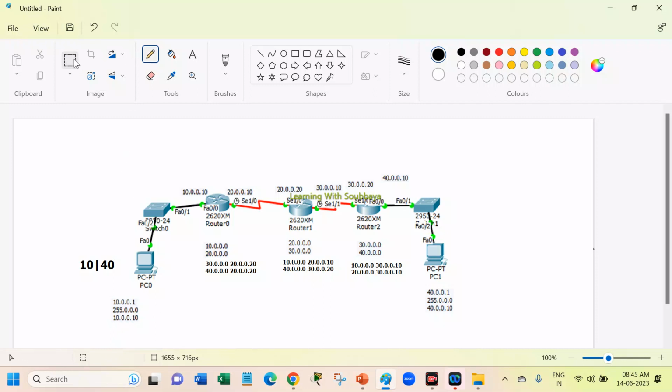The packet will be forwarded to the gateway. The gateway is nothing but the R1 router, 10.0.0.10, so the packet is forwarded there. Now, what will the router do? The router will check the destination address.